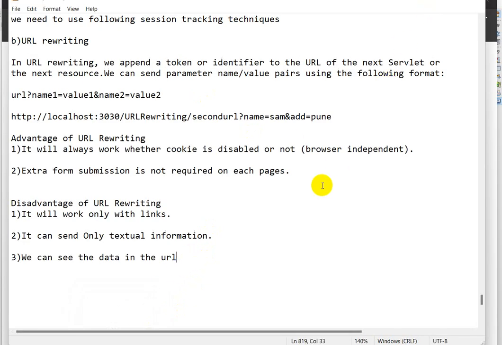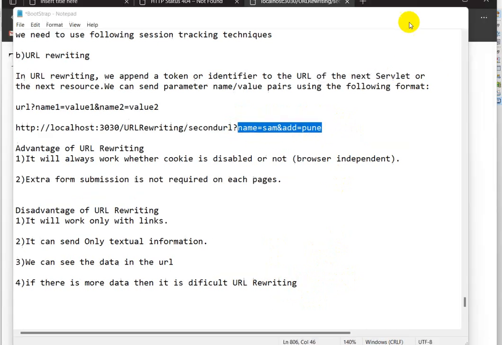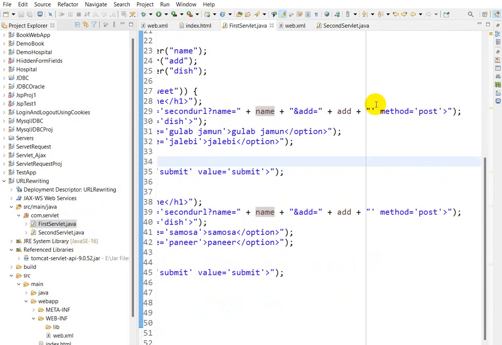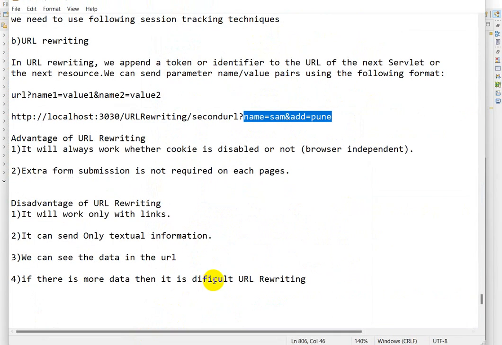And again, if there is more data, then it is difficult for the URL. If you have a lot of data, then we can't store it all. There is some limit for this URL, and it will be difficult for us to write this URL. Let us go to Eclipse, and in the first servlet, if we want to pass hundreds of data, say 100 data, from the first servlet to the second servlet, then it is difficult for us to write this. So these are the disadvantages.